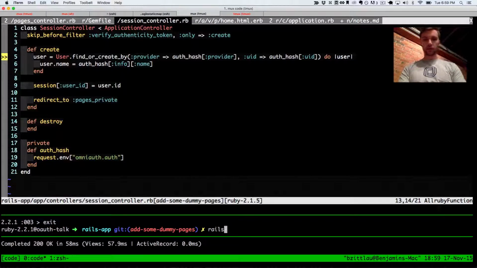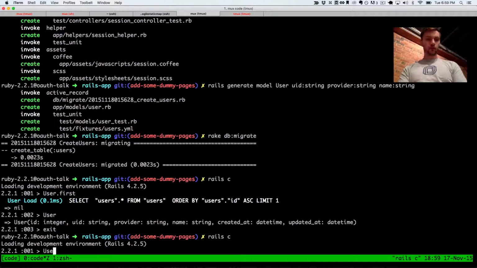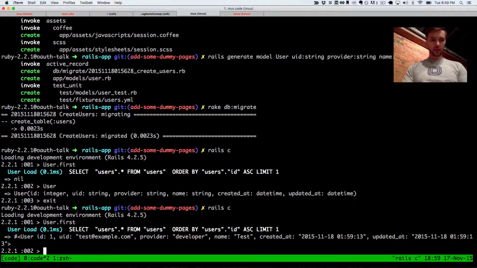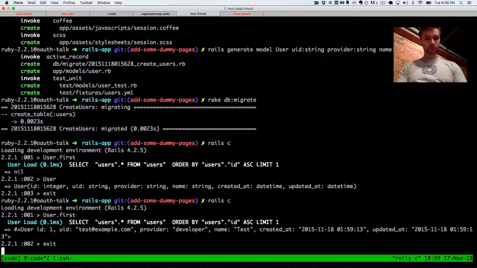And if we go and look in our Rails console now, there should be a user there. And sure enough, there is. And it's got the email that we gave it. It's got our developer provider on it. It's got our name. So that all worked great, which is awesome.